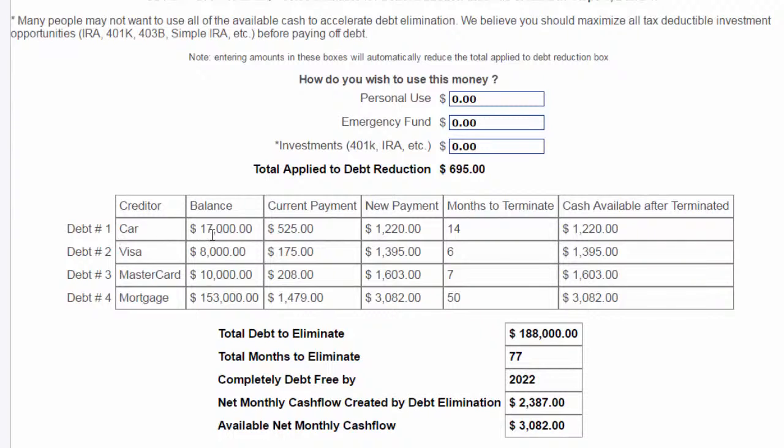We're going to pay off debt number one first, which is our car payment at $17,000. The current payment is $525. We would take the extra $695, add it to the $525. That would give us a new payment of $1,220, when we could pay off that car in 14 months.